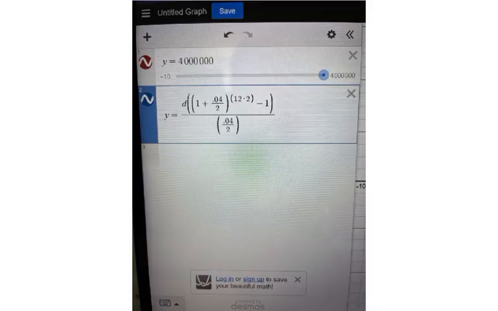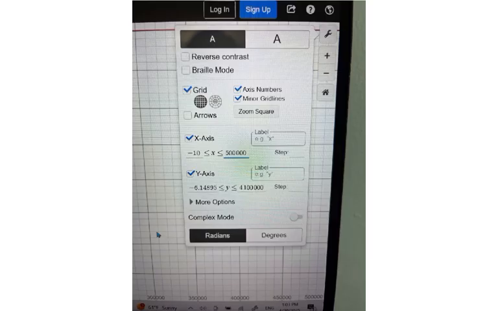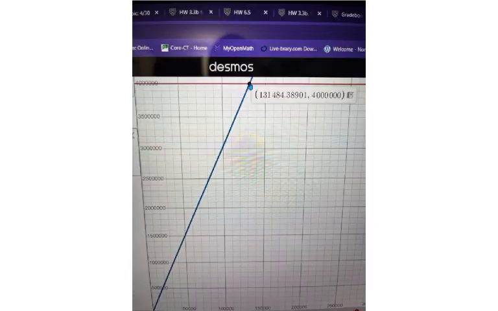Okay, you can see on here where I entered all of my information into both the y equals to figure out where they intersect on the graph. And then I had to change my window. I changed my y max value to 4,100,000. And then for the x max, I just started typing 5 and a bunch of zeros until I could see where they intersected. And so the intersection is 131,484 and 39 cents. So remember, that's paid biannually or twice a year.